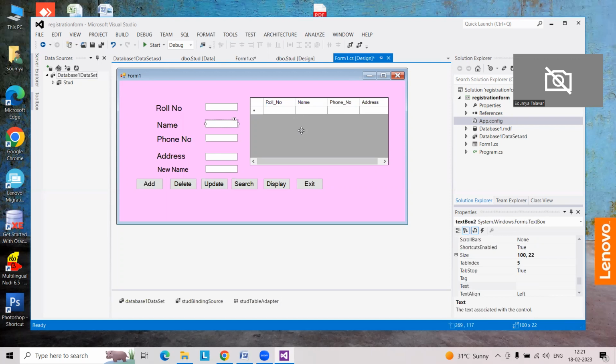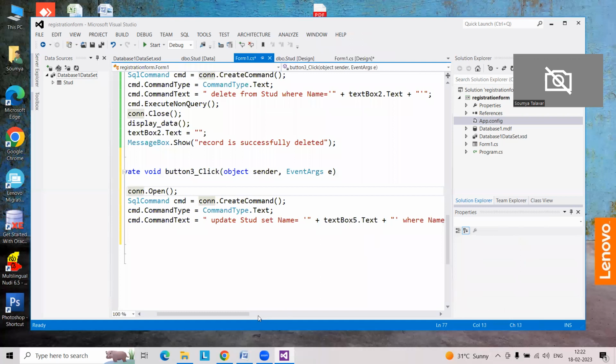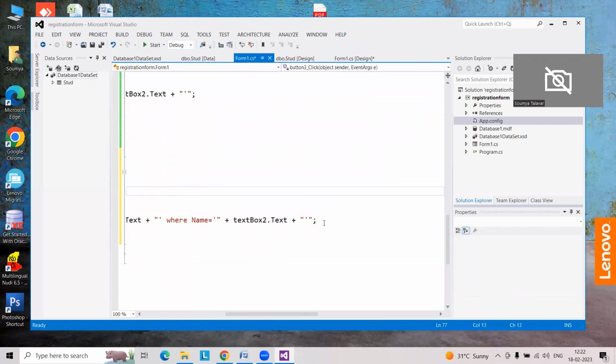Assume that it contains some Suma value. That Suma is what I entered. Okay, this is the old value. Whatever I enter here, Saumya, that replaces the Suma with Saumya. So that's the purpose I took text box 5 here. Okay, double click on this update button and I write the code here. I wrote the code already.